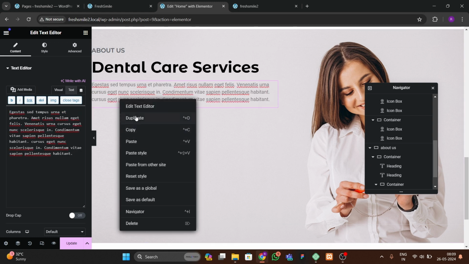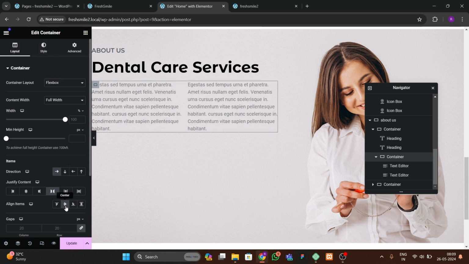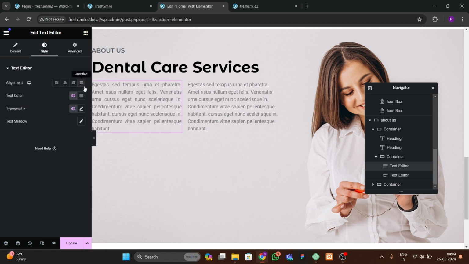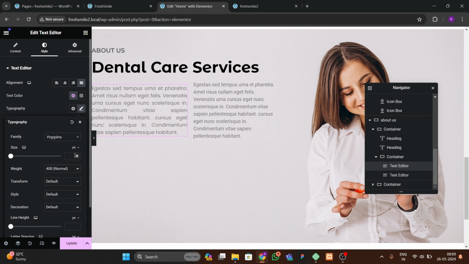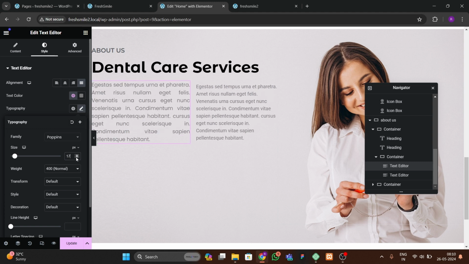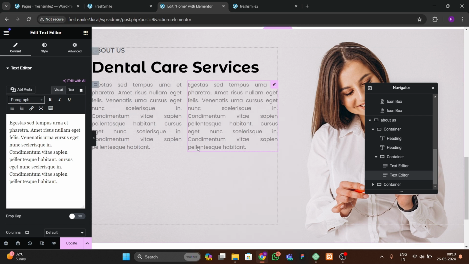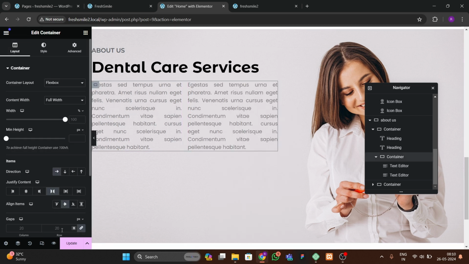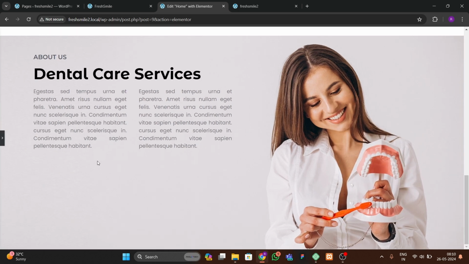Let me duplicate this, then go to the parent container of this to make it center. Here we're gonna add the Poppins font for this, and let's increase the size to 17. We could also make it a little bold, but I don't want to make this bold. So let me copy this, and we're gonna put this style similar to this. After that we have to put some space to this, so for that you can use the gap property of the flexbox and add some gaps. It is looking good.